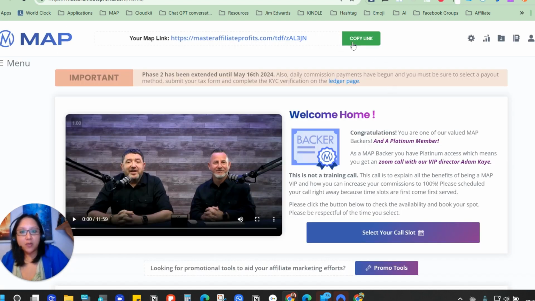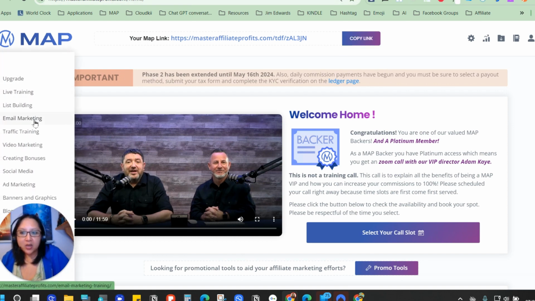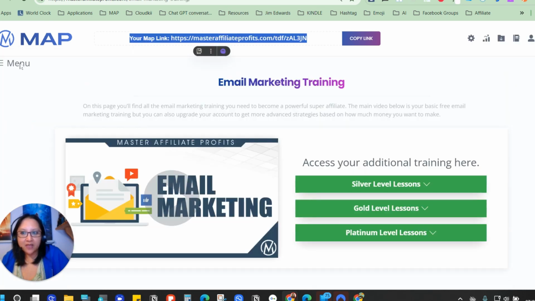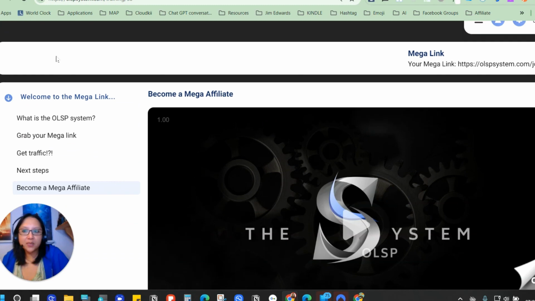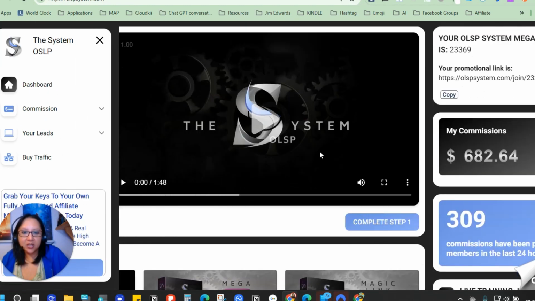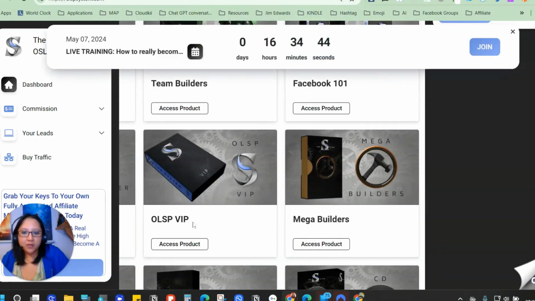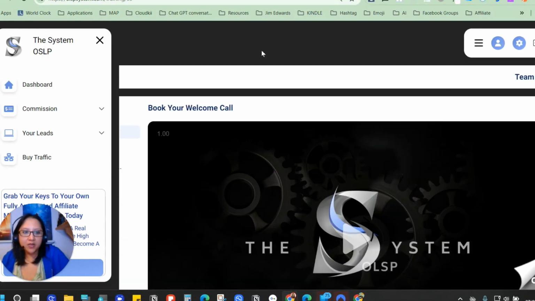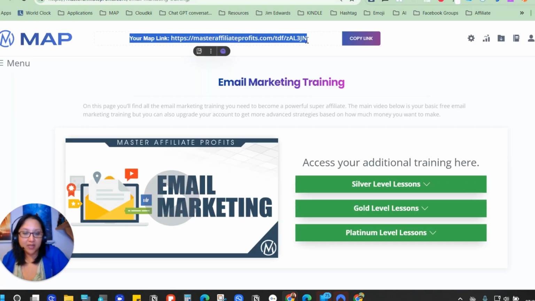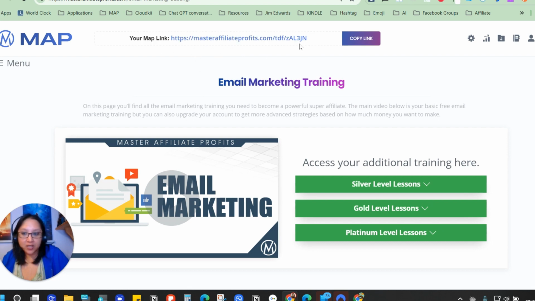So when you're here, you've got the map link. This is quite good. I like this section because no matter what section you go to, the link is at the top. In OLSP, you've got it at the top as well here to be able to access it. But if you were to go to team builders, you will need to be able to find your links. One of the good things in Map Already is that you can access this super important link. It's central to the website. You can get it over here.